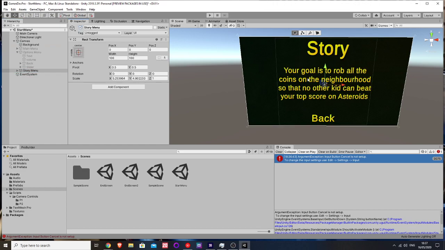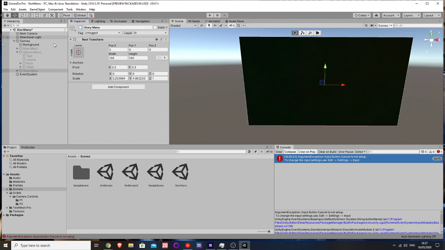So your goal is to rob all the coins in the neighborhood so that no other kid can beat your top score on Asteroid. I just needed a story to fit the theme, which is you are the villain.